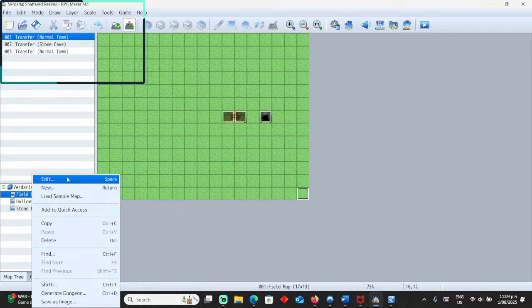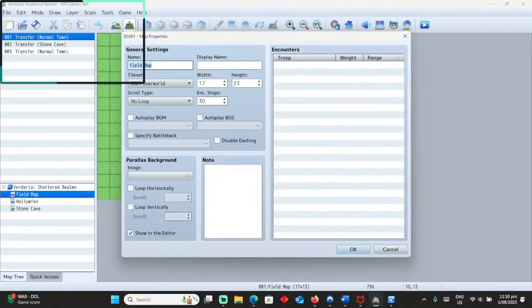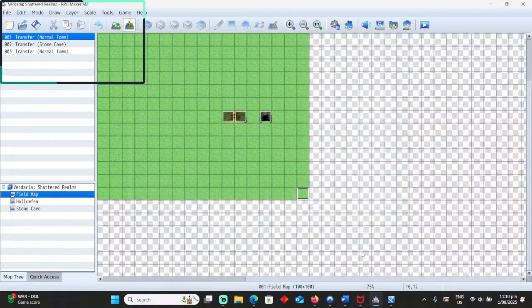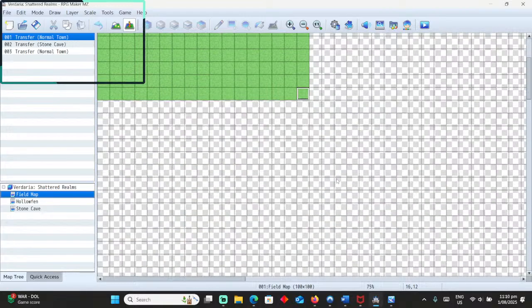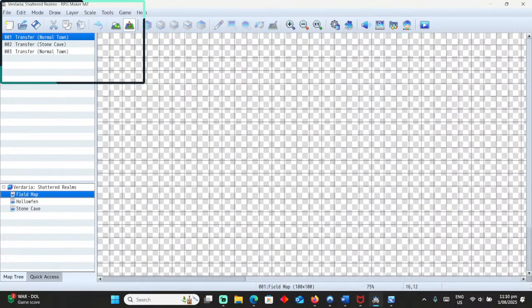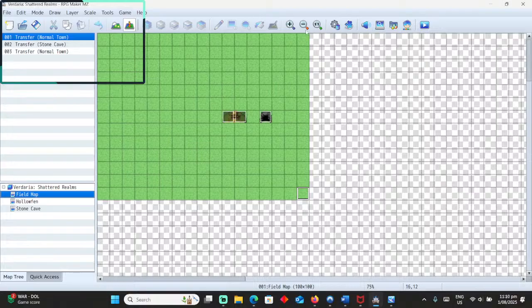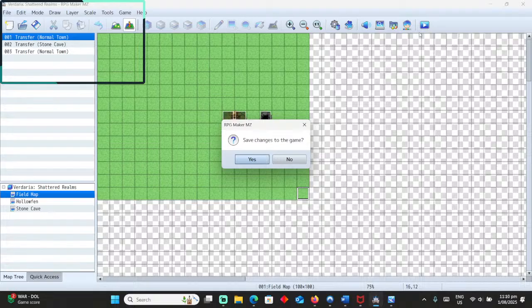Field map, edit, width. This is our overworld, so it needs to be pretty big. I'll make it at least 100 by 100, and see how that looks. That looks like more of an epic adventure.